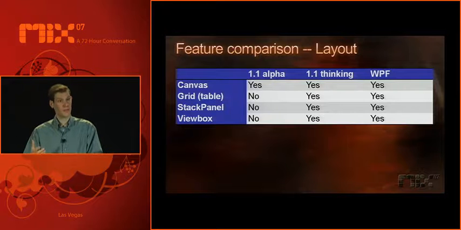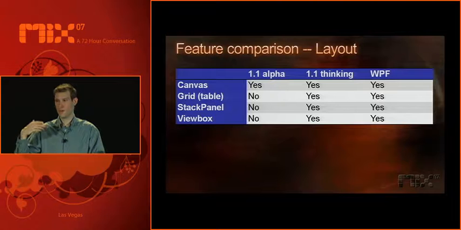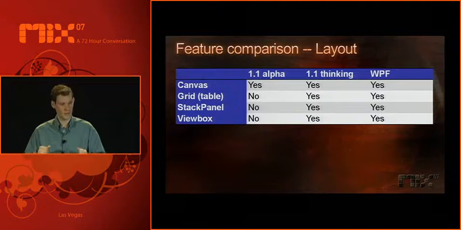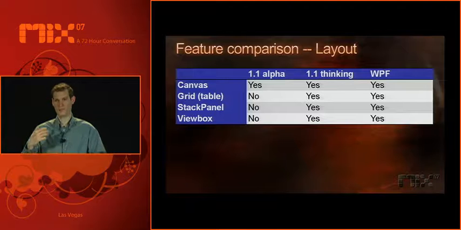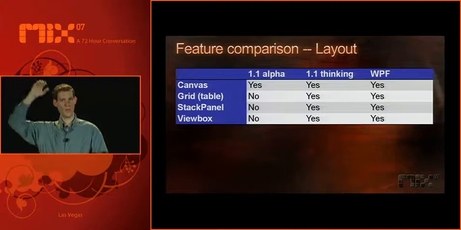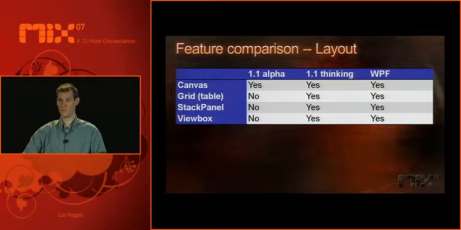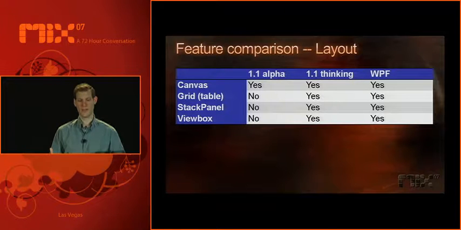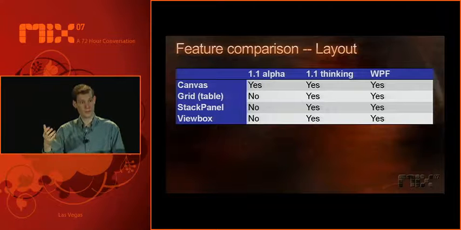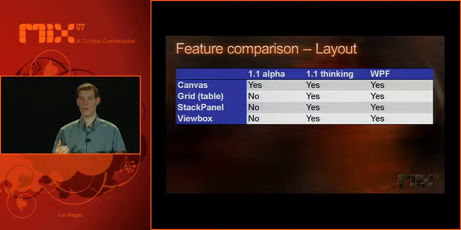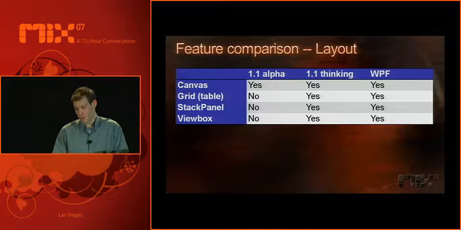In the layout space, we want to add some richer layouts here. We want to add a grid or a table or whatever you want to call it, something with rows and columns. And we also want to add some stack panels, which is simply put one thing after the other until you run out of space. Make each thing as big as it needs to be. So kind of the obvious layouts there. Maybe we'll do a view box as well. And we'd love your feedback on what additional layout functionality you'd like in the platform.